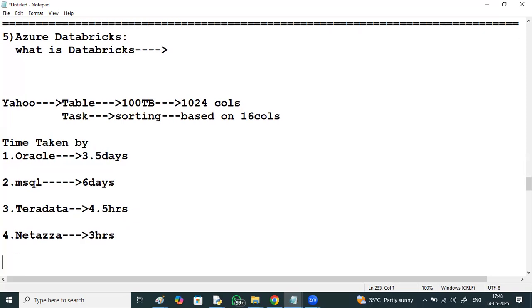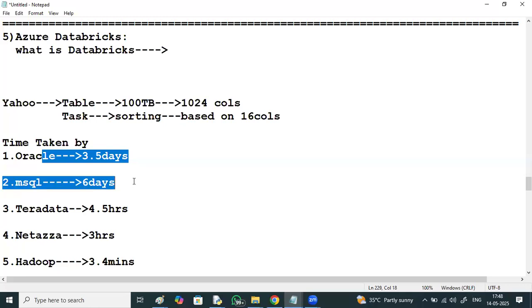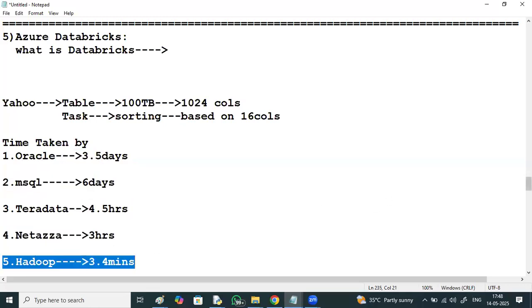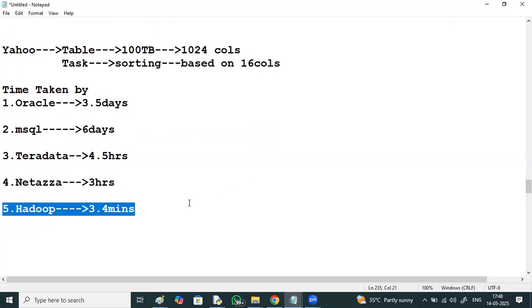But there is a big data tool, Hadoop, which is used for both storage and processing. Big data Hadoop has taken just 3.4 minutes. These have taken days, these have taken hours, but Hadoop has taken minutes.